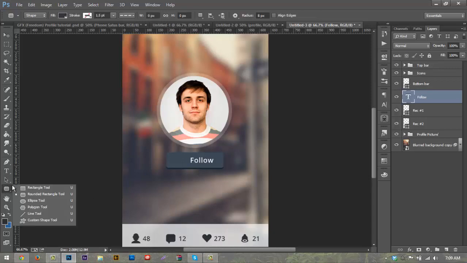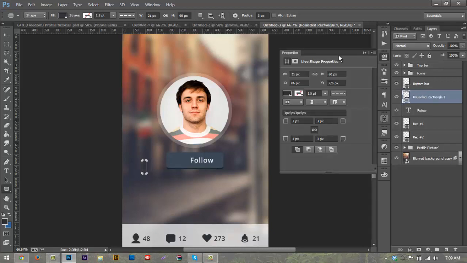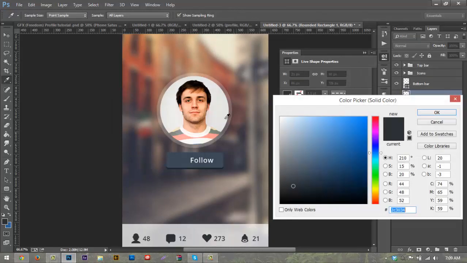The next thing we're going to do is make a plus. So to make our plus, we're going to grab our rounded rectangle tool, and we're going to change the radius to 3 up here, and we're going to drag out, and we're going to make this the width, well, as close as you can get, 20 by 60. There we go. We're going to make this white. Just make it a white.